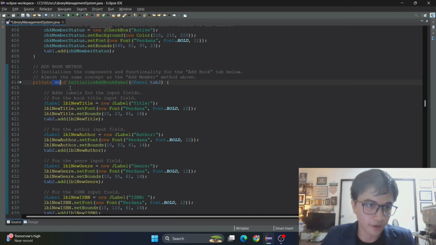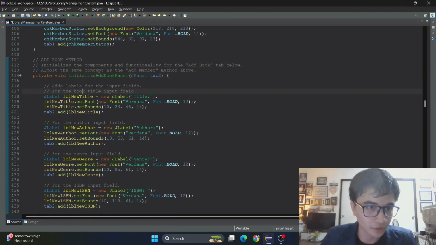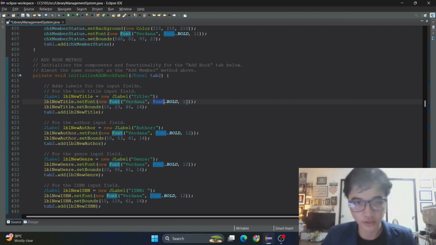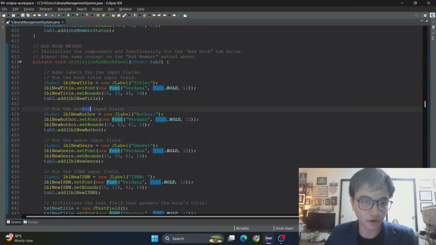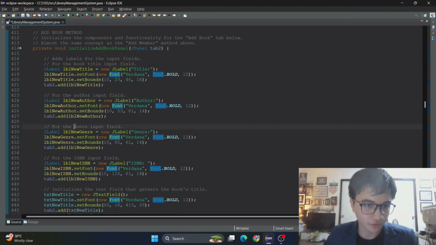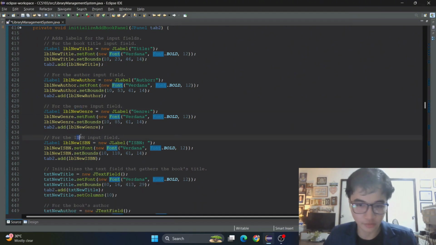So we created the method, and first we will create a new JLabel for the book title, and we define the font. The font is Verdana, bold, and size 12. We'll add them to the second tab. Same with the author, same with the genre, same with the ISBN.